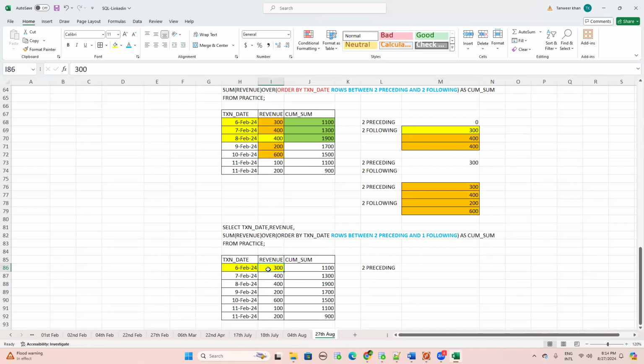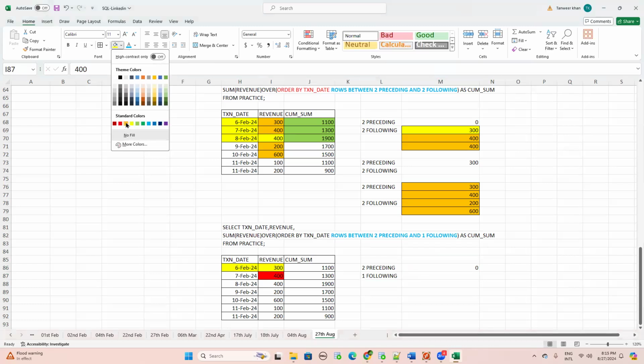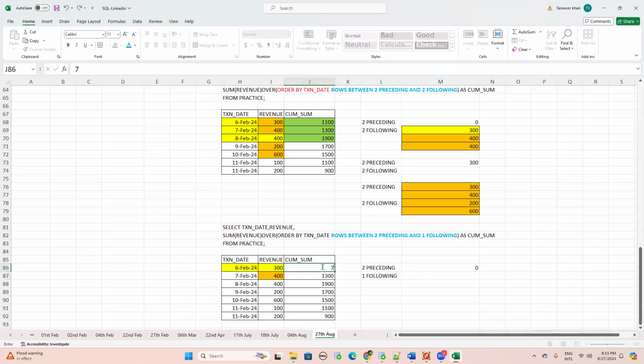There isn't any. You don't have any, right? It will be 0. And one following, 400. So what will be the total value for this? 700, right? So you will get 700 here, correct?